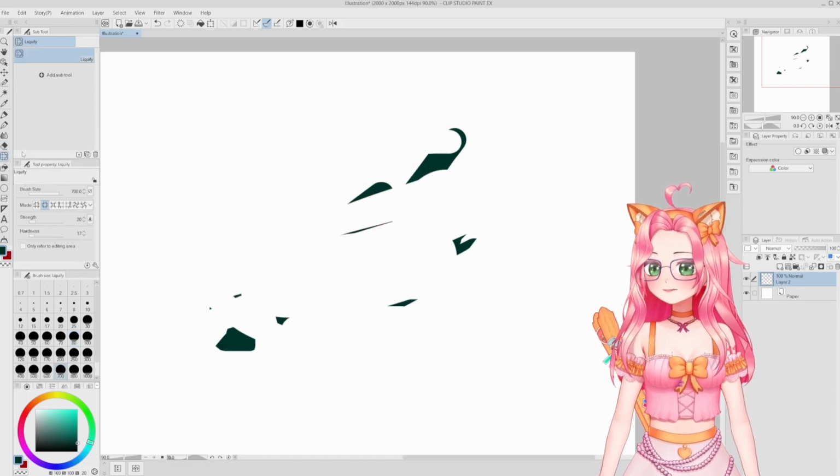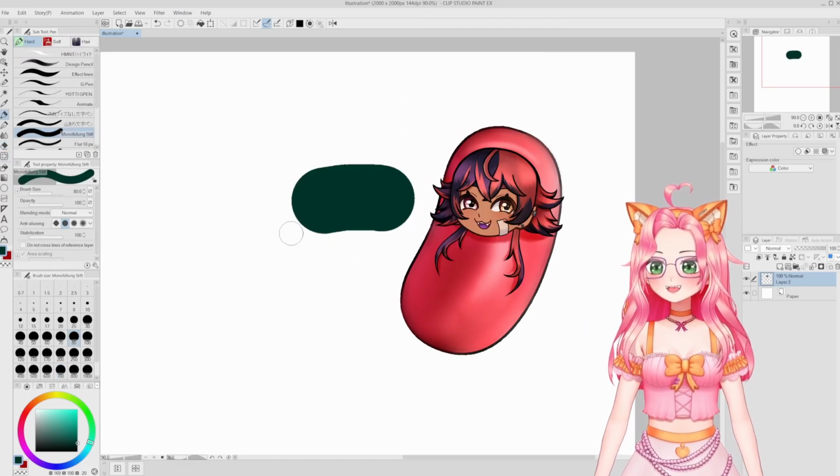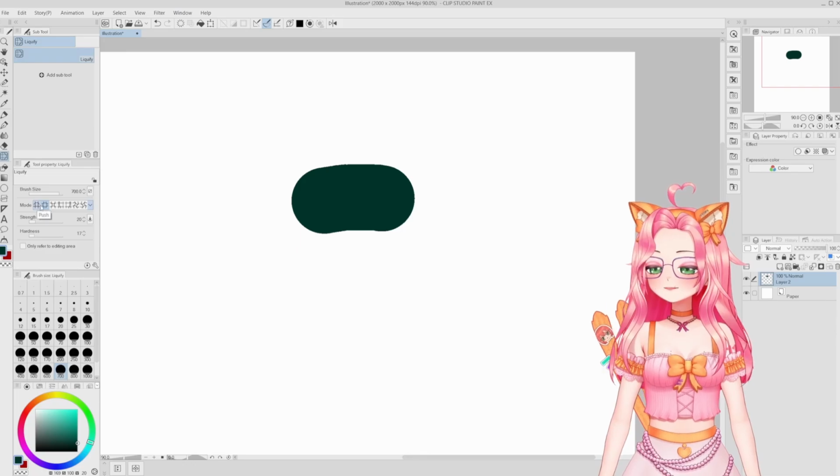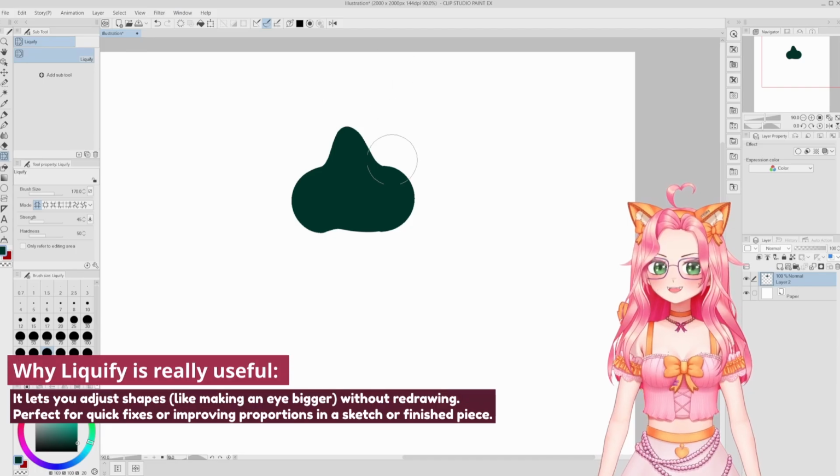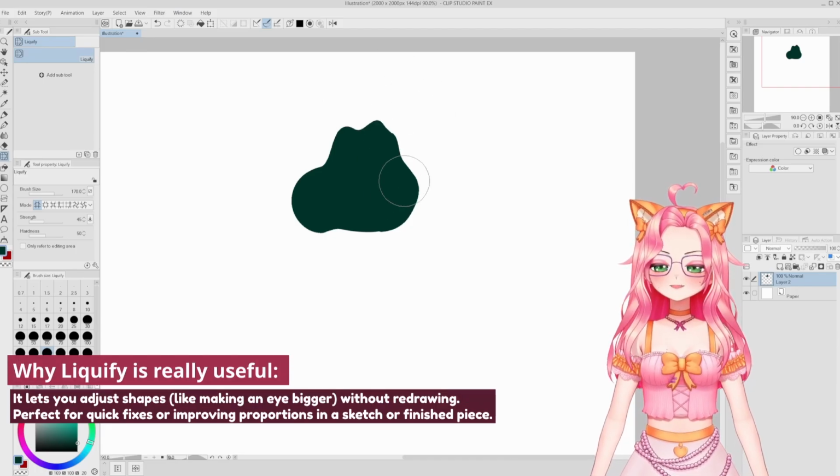Next thing is the Liquify tool. It's a bean! We have a few different modes. We have the push, we have the expand, the pinch, the push left and right, and the twirl clockwise and anti-clockwise. Strength, hardness, and brush size. Push means we can drag it like goo around. Do you see that?